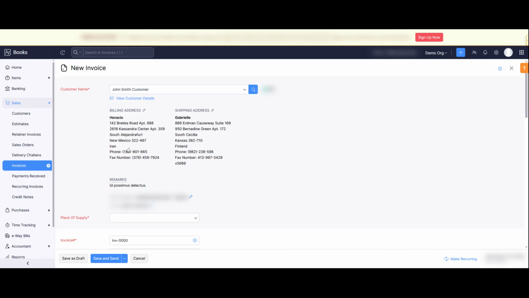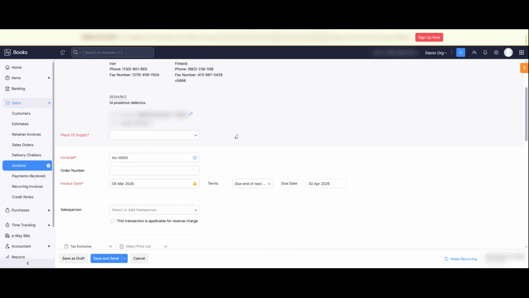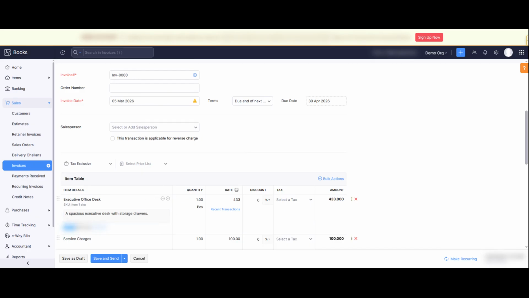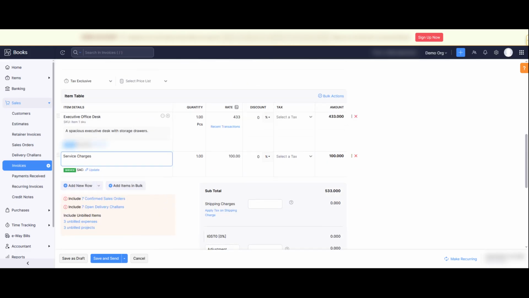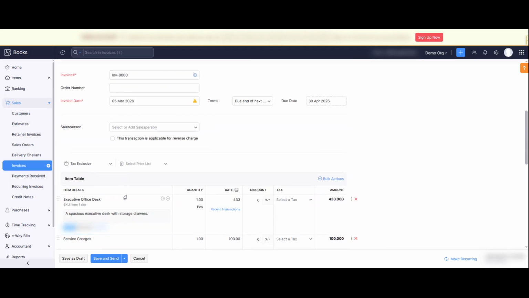After that, you can review other details like the invoice date, payment terms, and invoice number to make sure everything is correct. Next, we're going to add the main item or service that you're charging for. In the Item Details section, click inside the Item field and select the product or service you want to bill. If you've already created items in Zoho Books, they will appear in the drop-down list. Once you choose an item, the description, rate, and other details may automatically populate depending on how the item was set up. You can adjust the quantity or price if needed. This first line usually represents the main product or service you're providing to the customer.